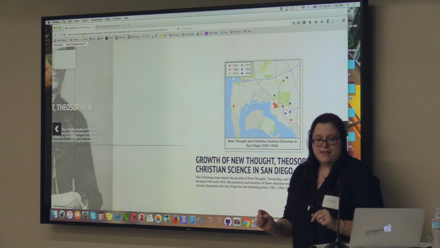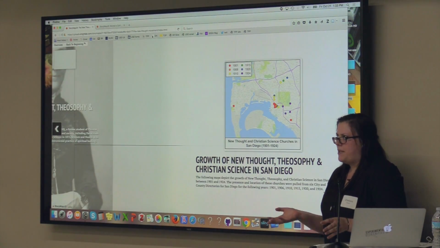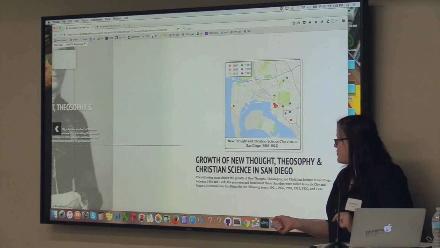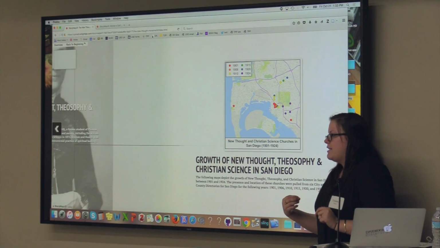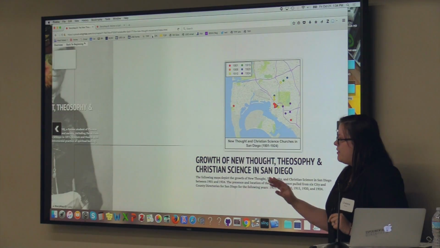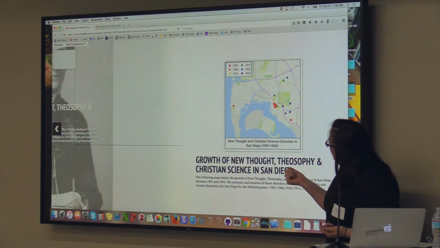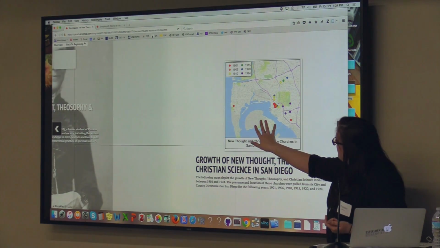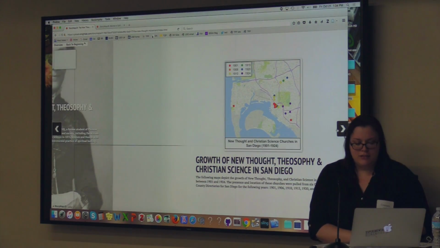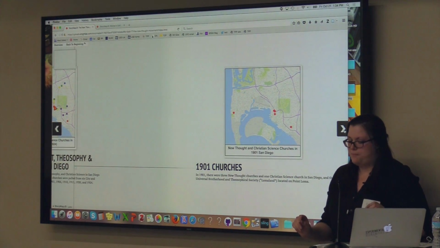For the GIS aspect, I took city and county directories from 1901, 1906, 1910, 1915, 1920, and 1924, and then located any listings for churches of these 3 groups, and then put it into an Excel spreadsheet, georeferenced it, and then mapped the points in San Diego. So these are all of these 3 metaphysical religions listed from about that 25-year period, which I then broke down by directory.